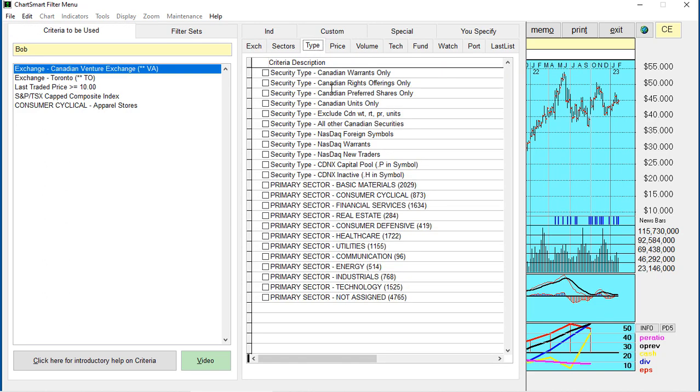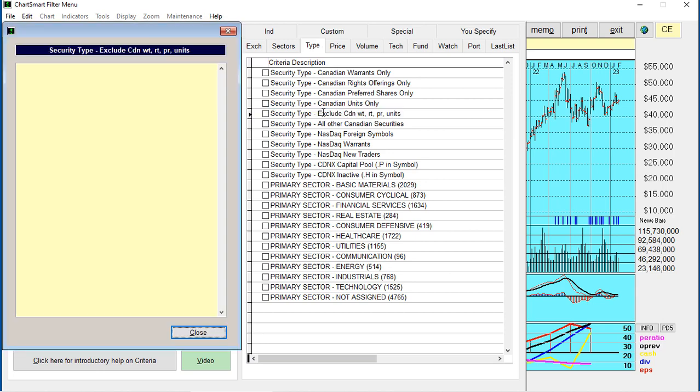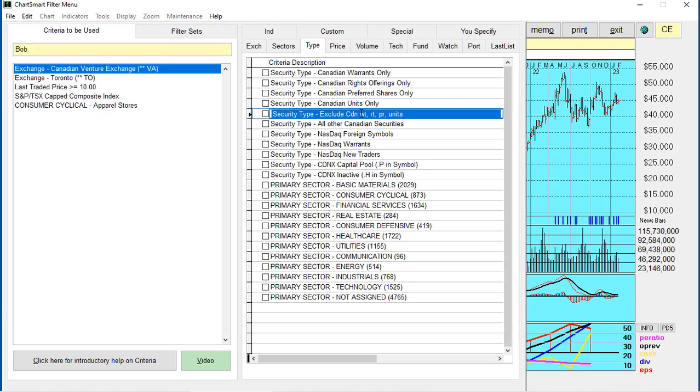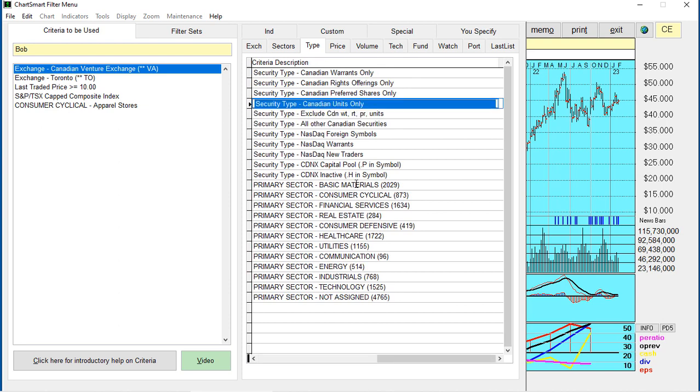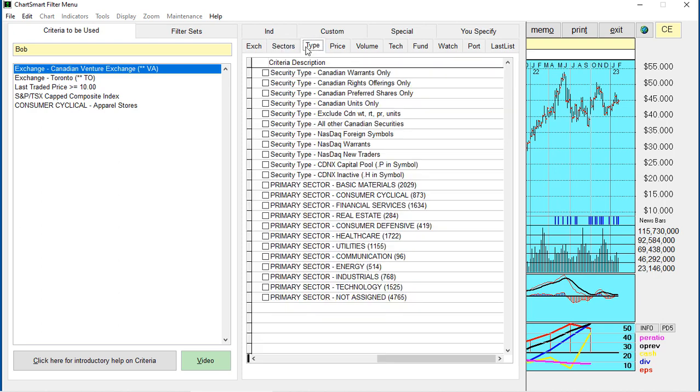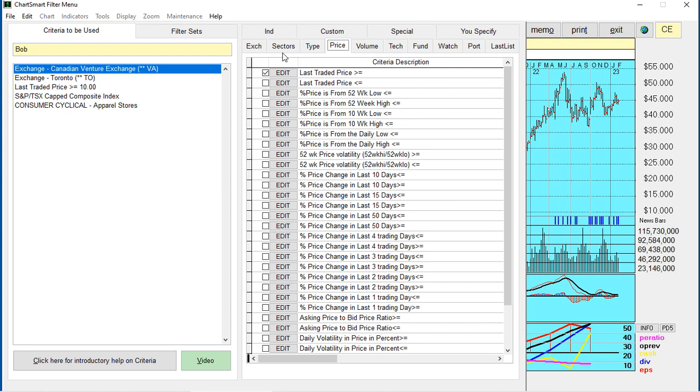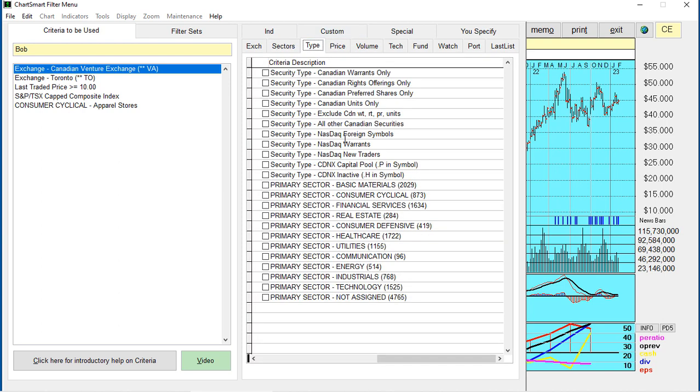Okay, so these ones simply have a checkbox on the left, and the type is the same. We have different types. For example, for Canada, if you don't want to include warrants, rights, preferreds, and units, then you can select this. So these give you various options. You can go down further.